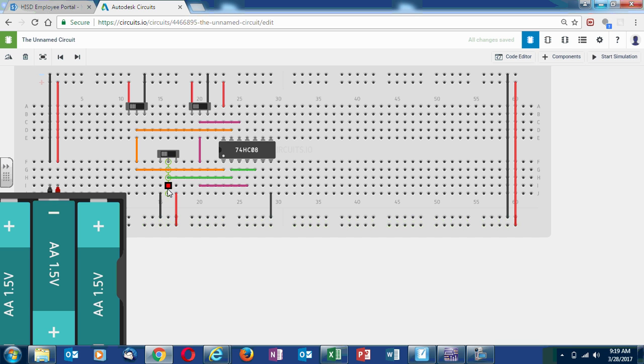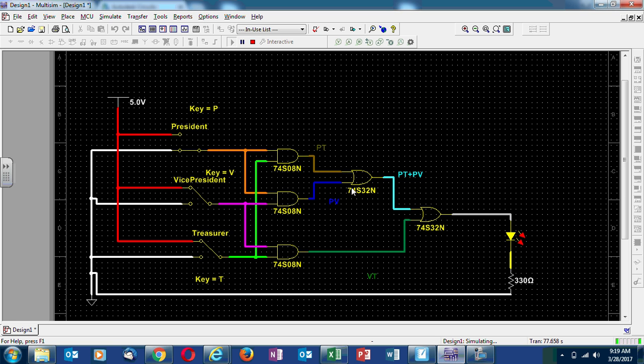So far I have a signal. This is my treasurer switch. So this is the rail where my COM port is, and I'm sending it to pin number 2. And from that same rail, I'm sending it to pin number 5. So now I have all of my AND gates connected. So let's take a look.